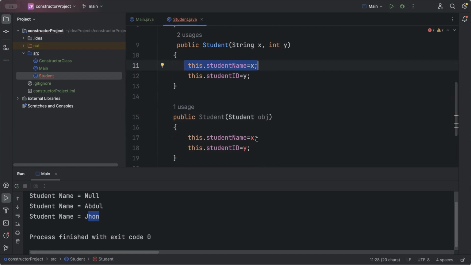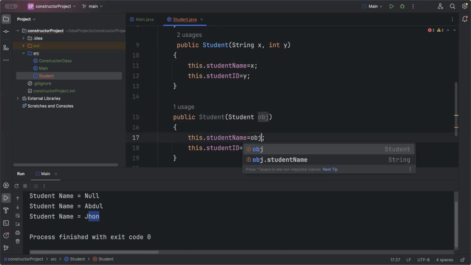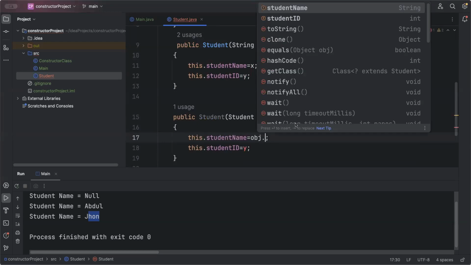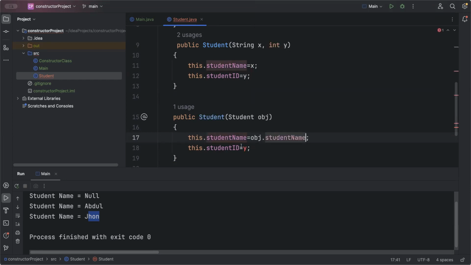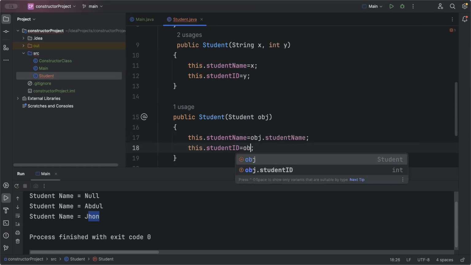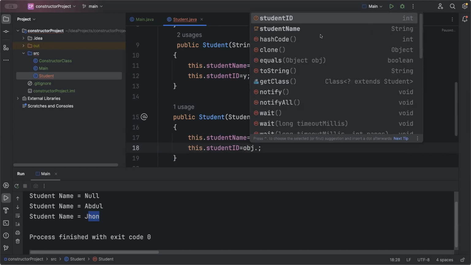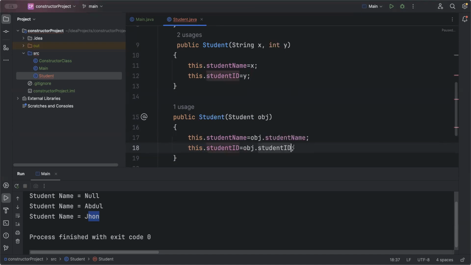So let me quickly tell you how I am going to use it. I'm going to say object dot, and you should be seeing here that we have a student name. Now this will be assigned to student name. And the same way we have object dot student ID. So now student ID is assigned to student ID for student. But here's the slight difference: previously we were passing parameters, but here we are passing objects, right?